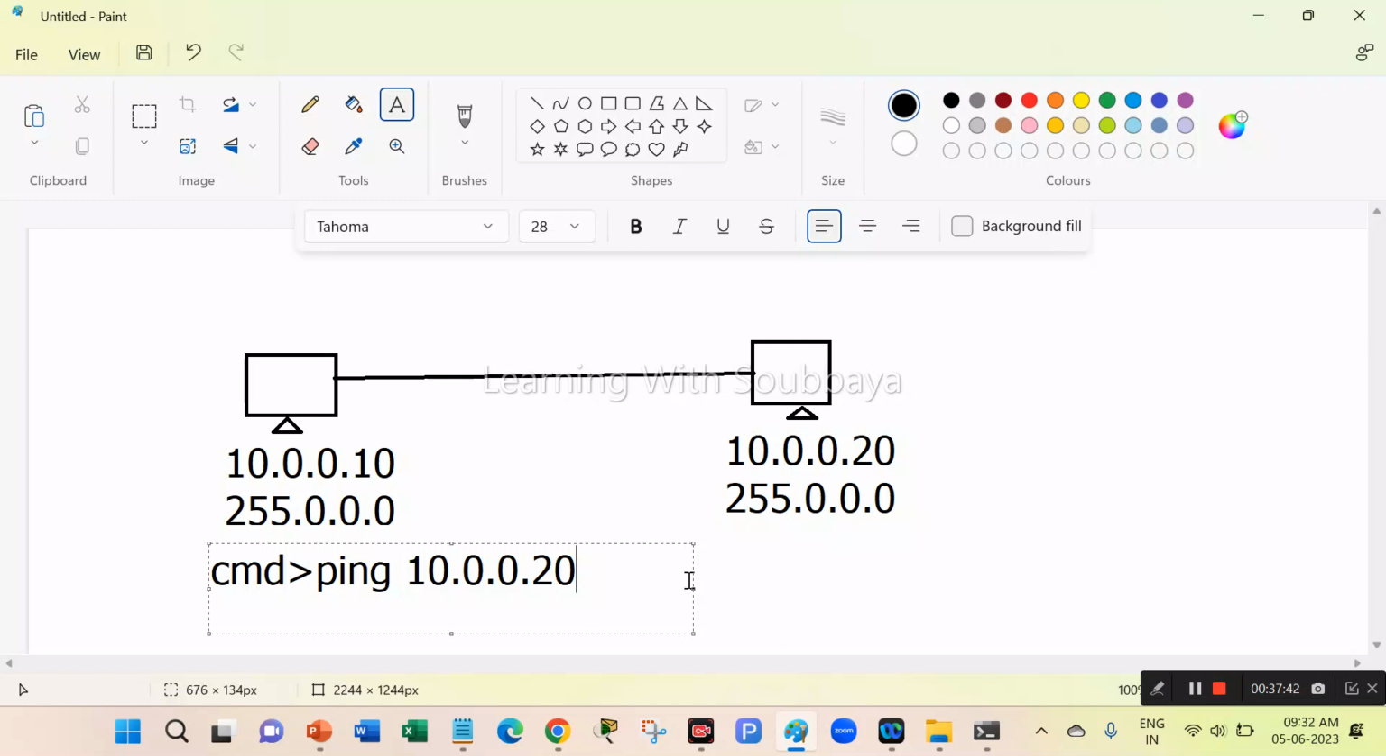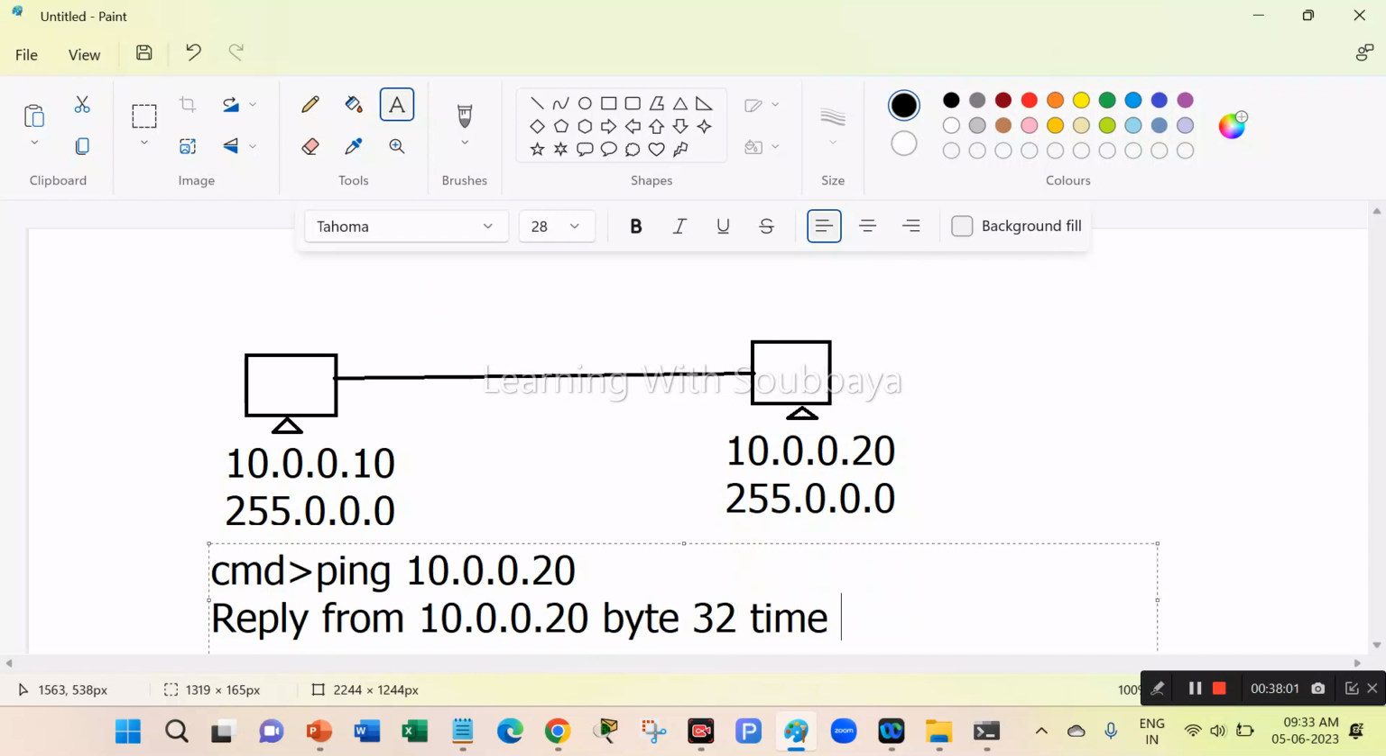Normally, if I connect one device to another device, I will get something like reply from 10.0.0.20, bytes 32, time less than or equal to 1 millisecond, TTL value 128. This is the exact value. Similarly, I will receive four packets if the IP address has been assigned properly.